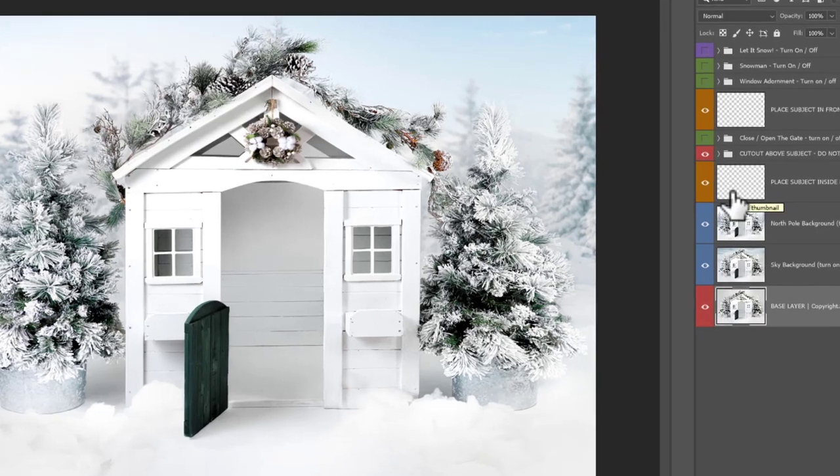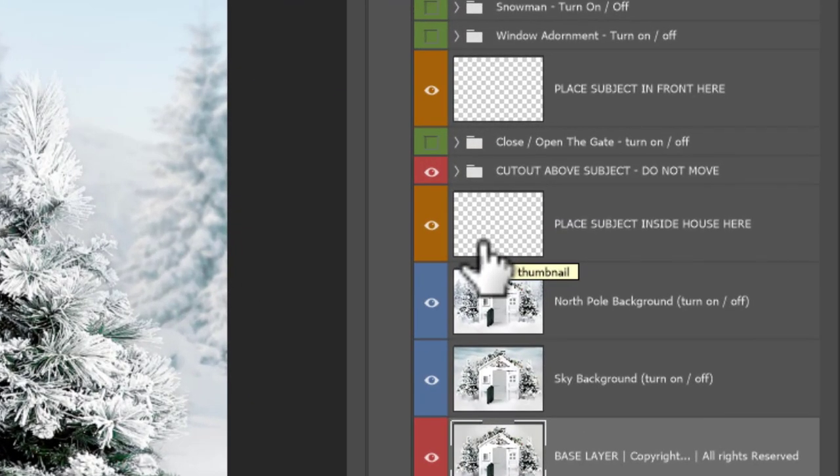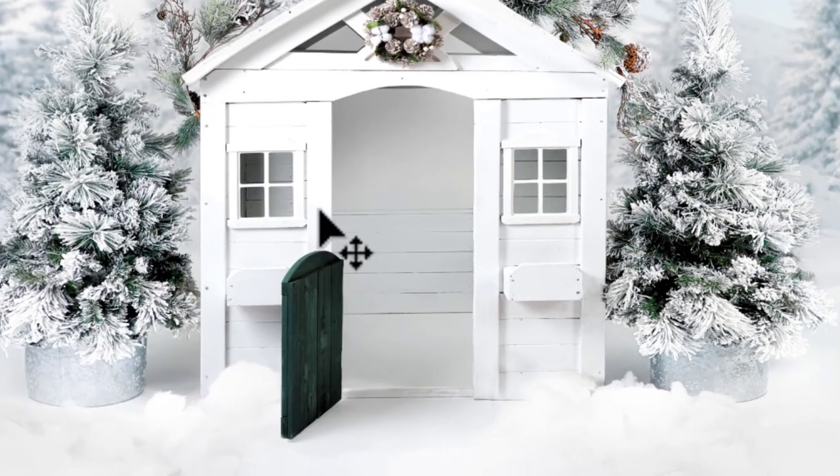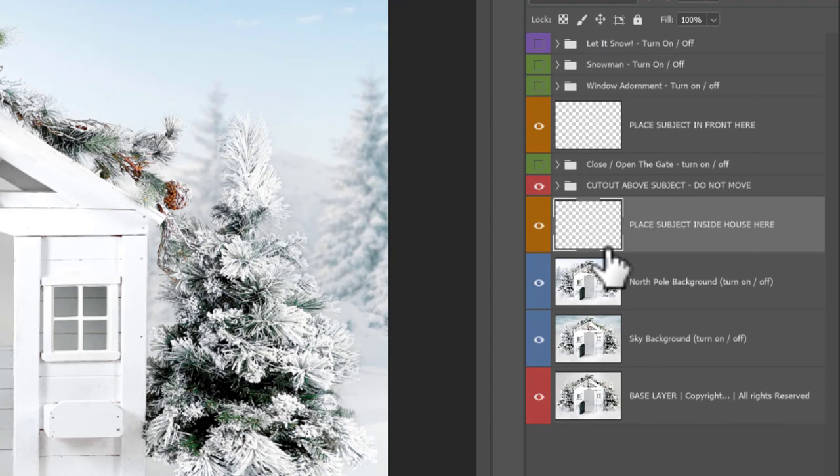And then here you have an orange box called Place Your Subject Inside the House here. So you have an option with this digital to be able to place your subject inside the house. So you can move them around in here and it will be like they're actually in the house. It's so cool. So if you want to place your subject inside the house, you can pop them on this layer here.